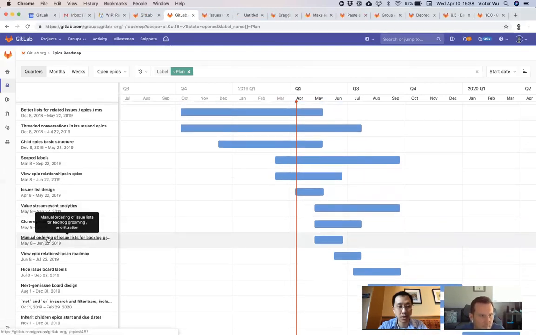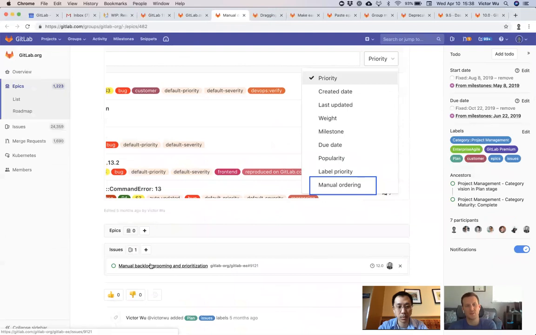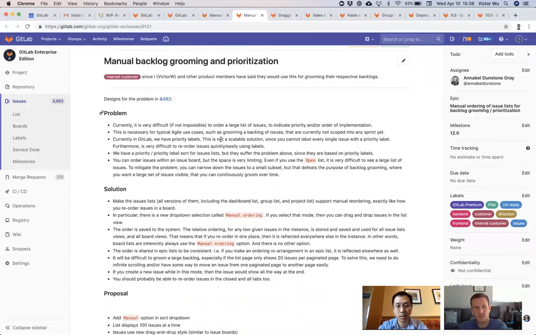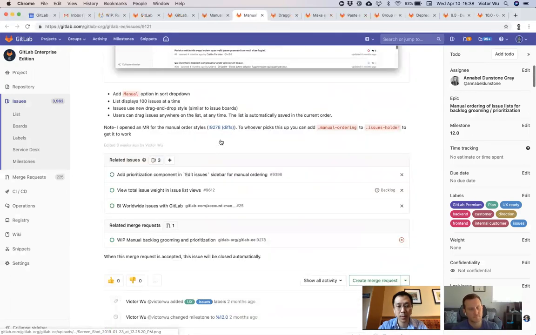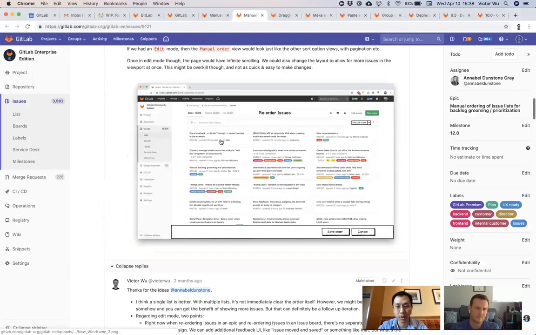Manual ordering of issue list for backlog grouping, that's a really long name. Yep. But it's the ability to drag around exactly issues. Yep. That's a good change. So the design is pretty awesome. I fully expect that there will be more issues added. You can see one design here.